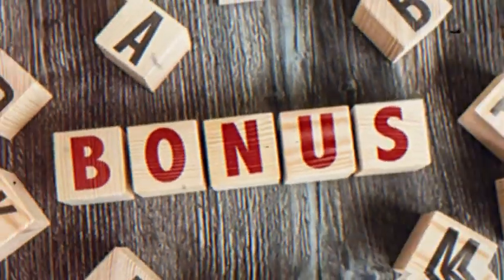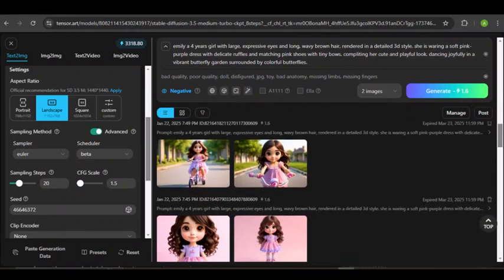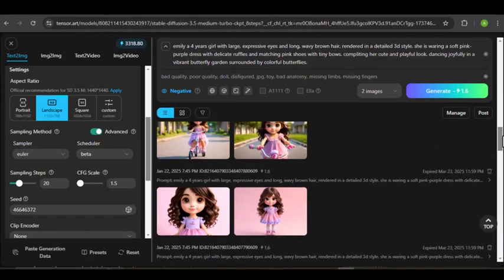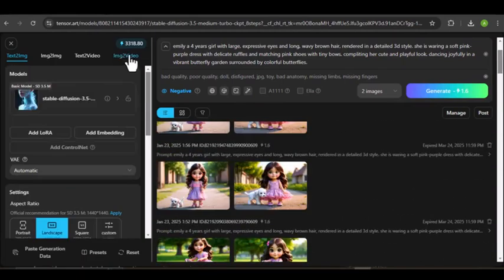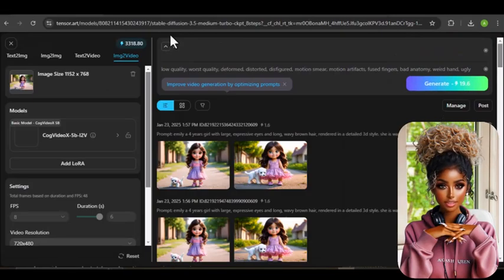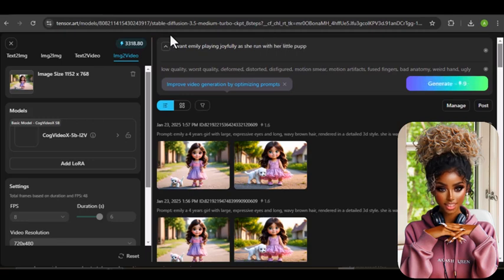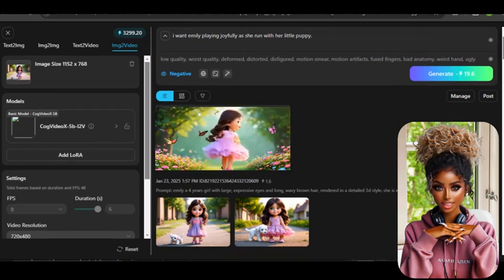But wait, I have a bonus tip for you. Instead of jumping between different software to animate your characters, Tensor Art makes it incredibly easy. Simply switch to the image-to-video option, upload your generated image, and add an action prompt describing what you want your character to do. Specify movements, angles, or anything else, then hit Generate. Just look at the results.